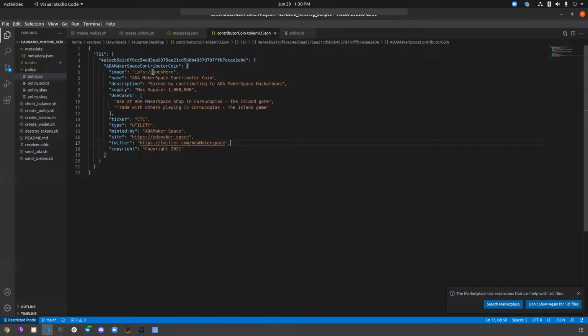We need to get our IPFS hash so we can reference the image, which we can do real quick. That's the easy thing. And I think everything else is pre-made, so it's ready to go. There are no spelling errors. It's all good.